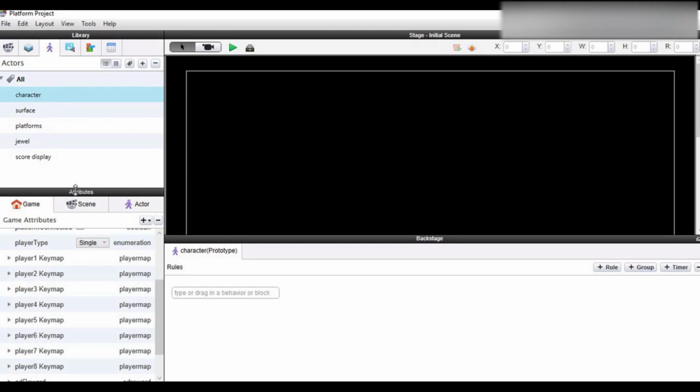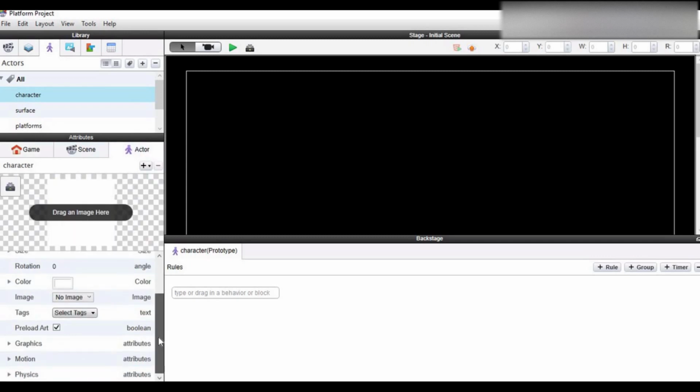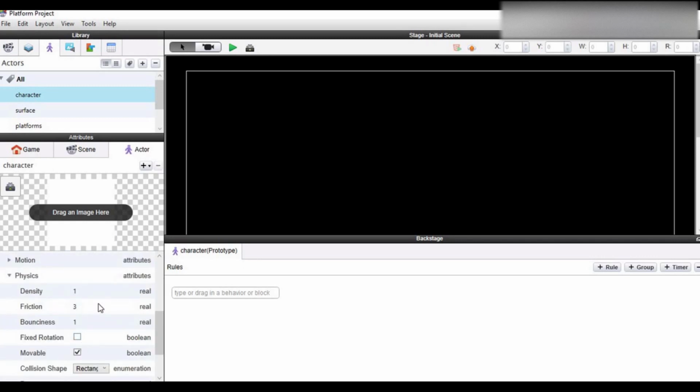So clicking on character first, I'm going to open up its physics. And within the properties of physics for this actor, I want to make sure that it's set to movable, because this will be the main actor or character that moves in the game. I'm going to set bounciness to 0 and friction to 0. And I'm going to leave density at 1.